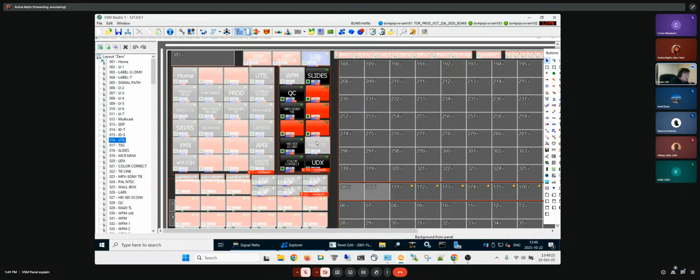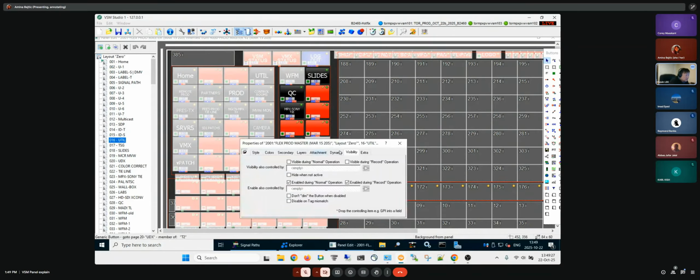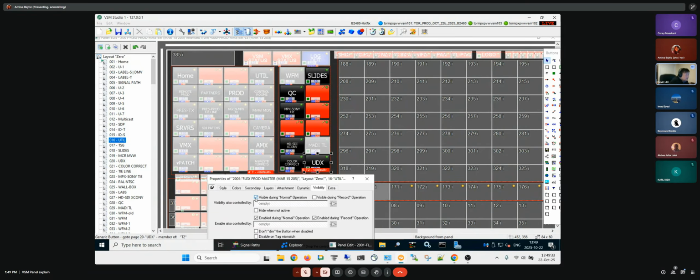Okay, and go to UDX, sorry, UDX. And then this is invisible. Click invisible. They shouldn't see it. Color corrector as well.